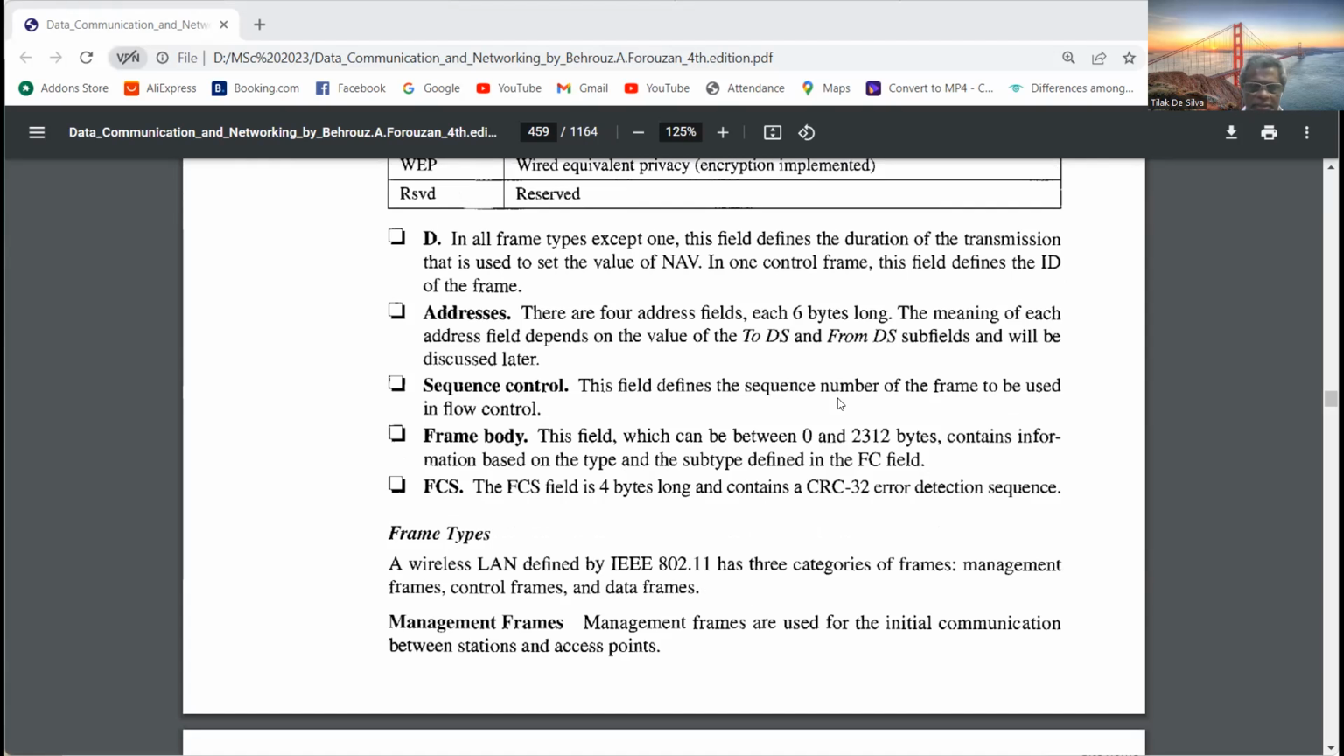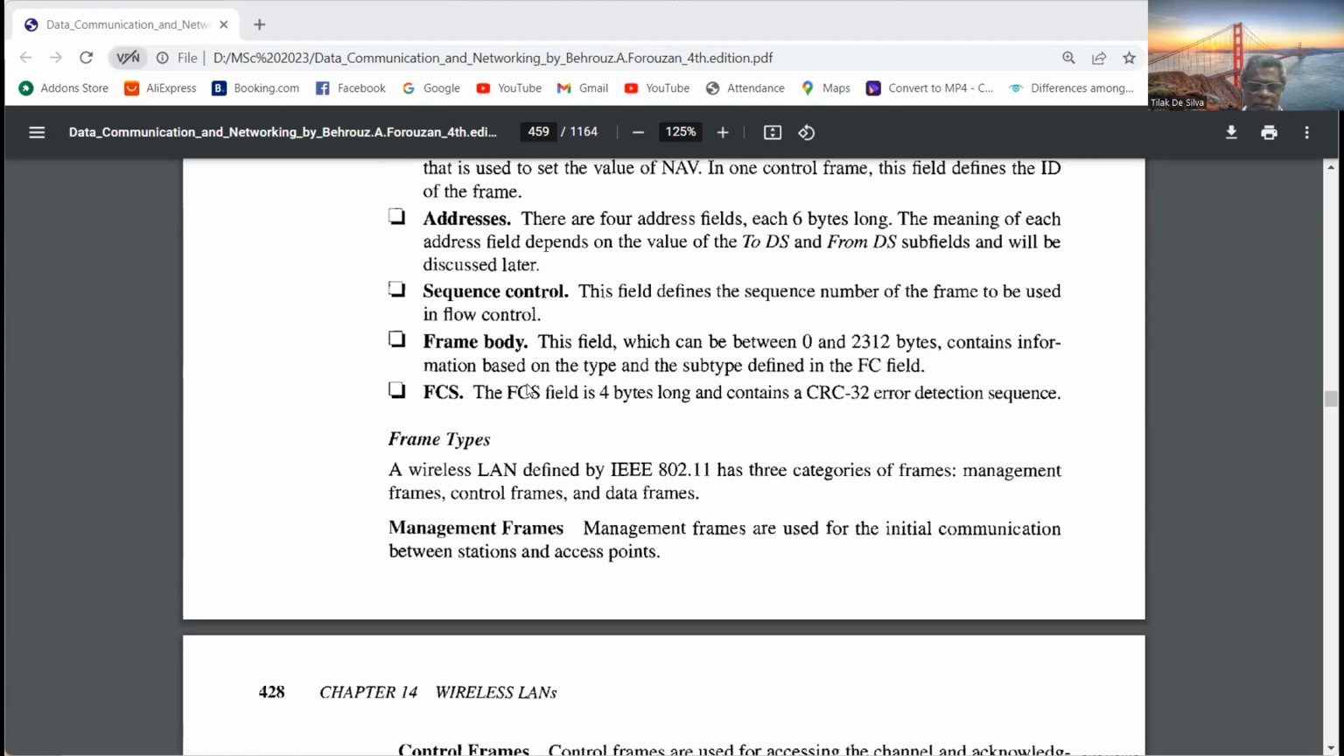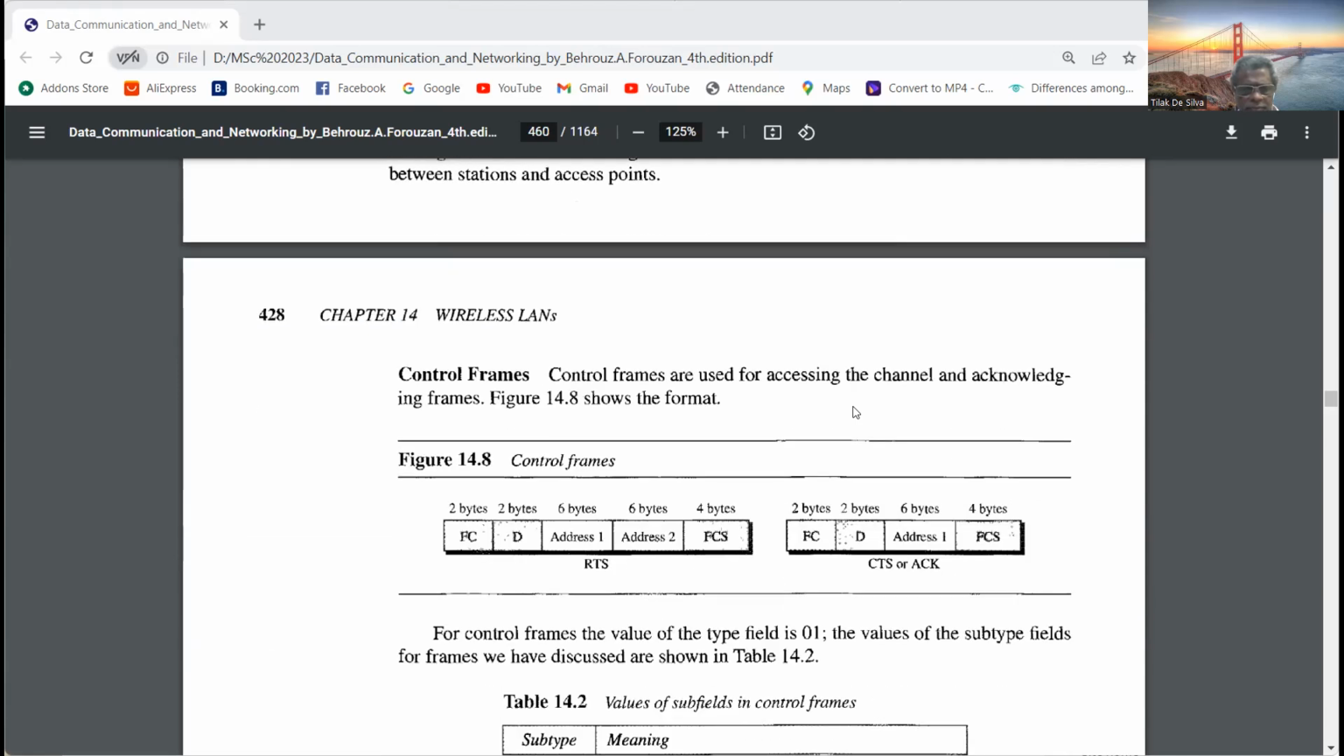Then there is a sequence number for the frame, that is sequence control. Then the frame body, this is the data part. Then the frame check sequence is the error control part. It's a CRC32 error detection sequence.